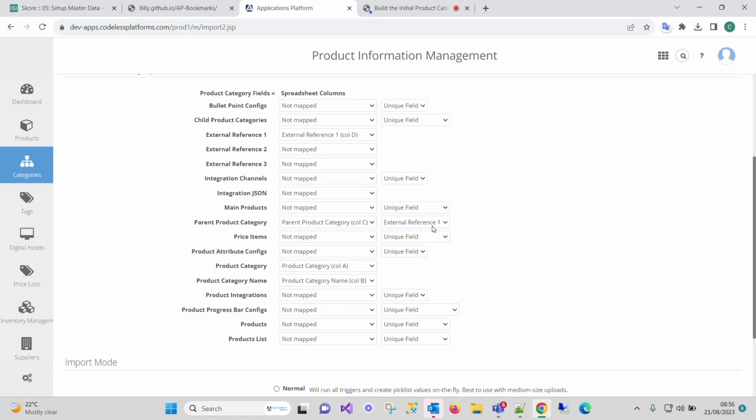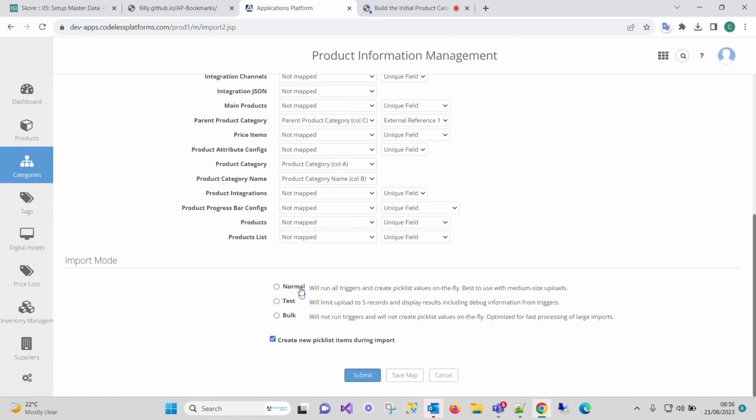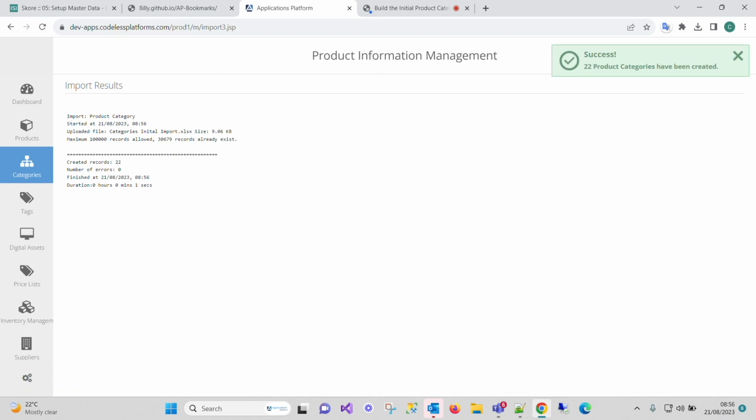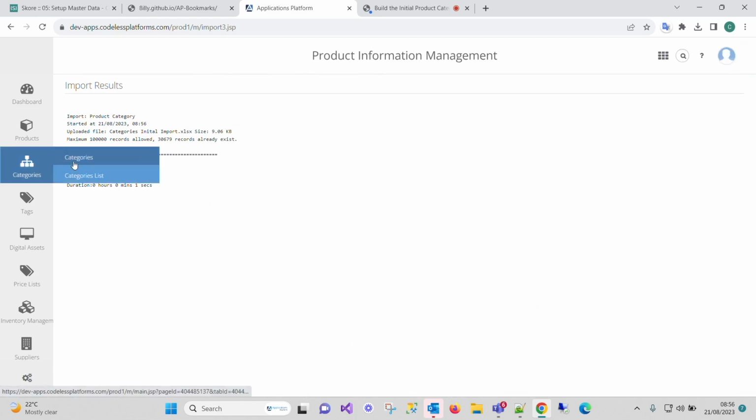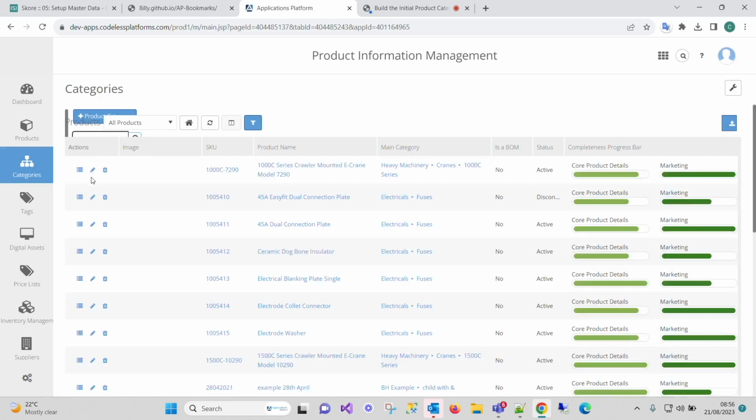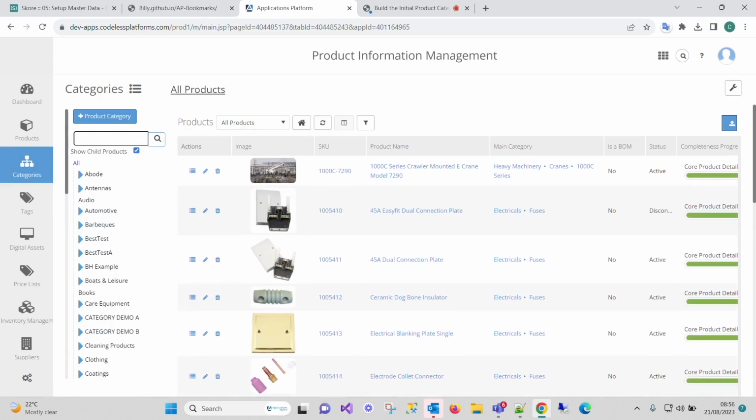You can see it's already matched the columns, but what we want to do is use the master import map that we've got here. This has mapped it to external ref1 because this is going to be one of our unique identifiers when we start to upload things in the future. We just want to submit this, and shortly we've created 22 records.